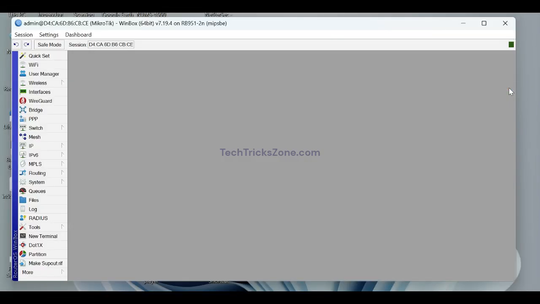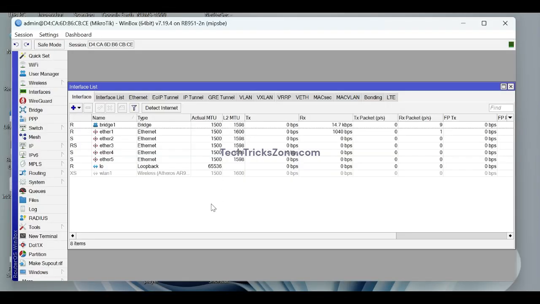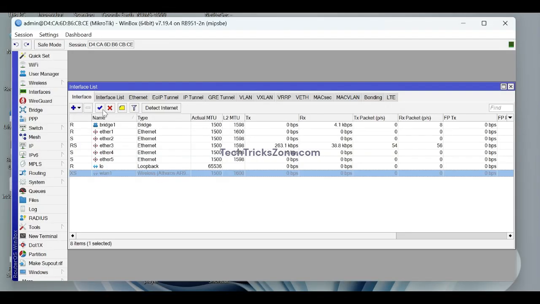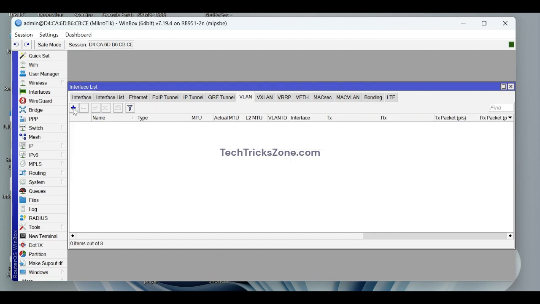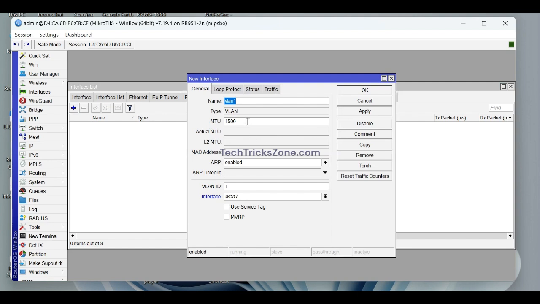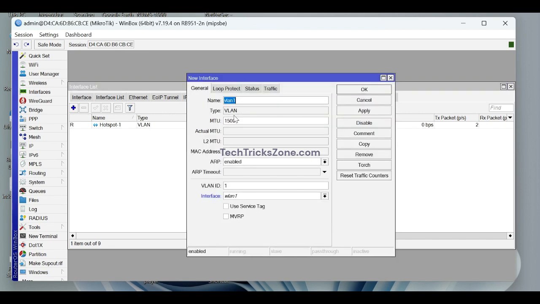Step 3. Create VLANs. To create VLANs, go to the Interface option from the left side menu. Then go to the VLAN tab. Press the plus button and create VLAN 100 and VLAN 200 on the bridge interface. First, give the VLAN name Hotspot 1, here to identify it easily. You can give any other name as per your network. Give VLAN ID number 100. Select Interface Bridge 1 and apply OK.